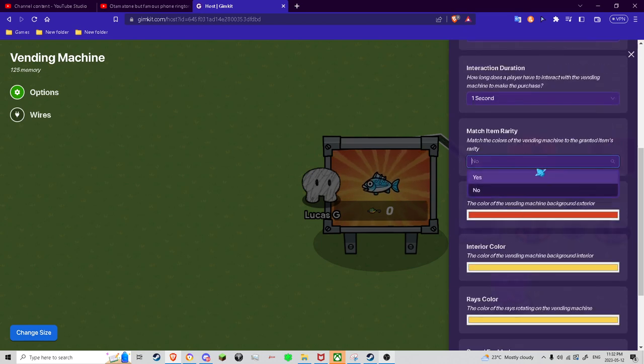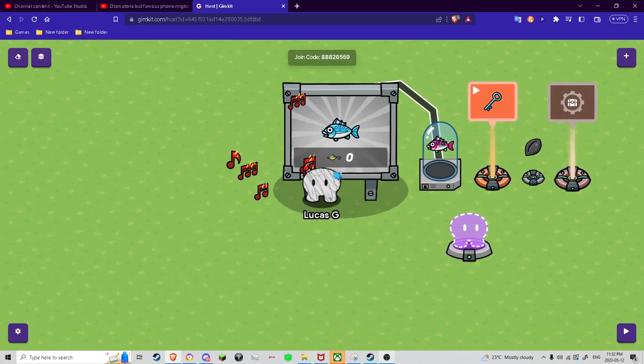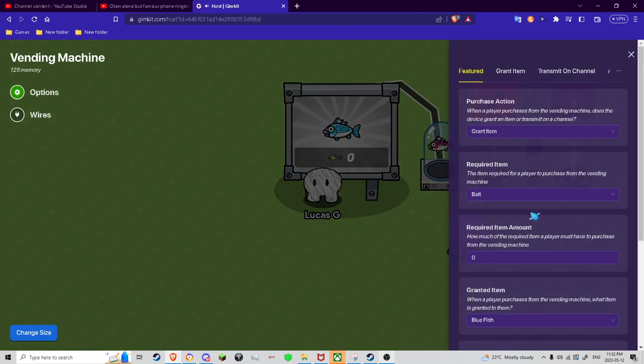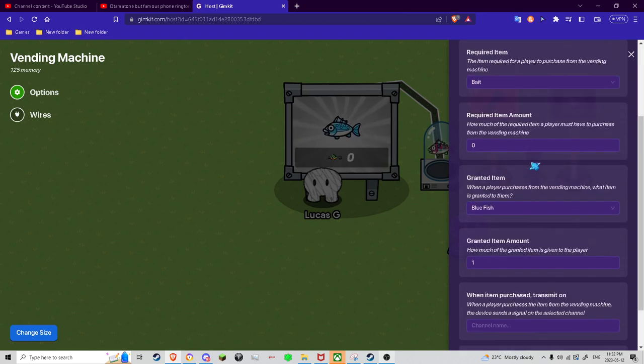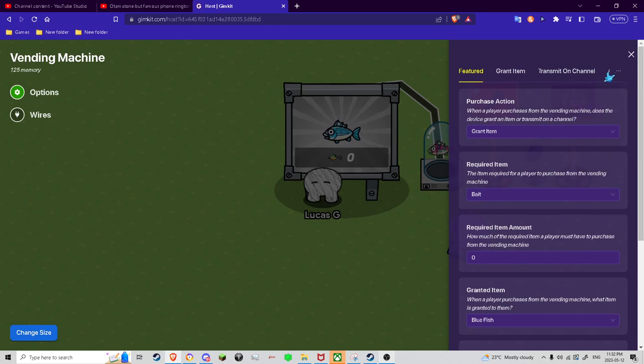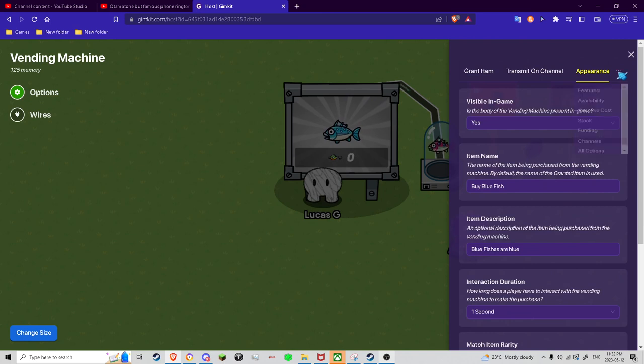So the max item rarity, if you turn this on, you'll see, since I guess it's common, it will be great. And then sound enabled will make it play a sound if you buy it, and cast shadow will make it cast a shadow, which is this black thing here.